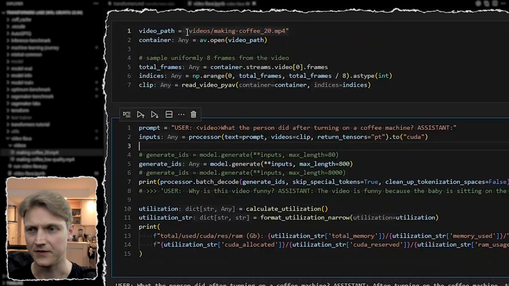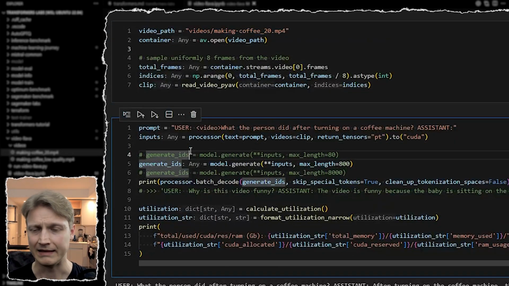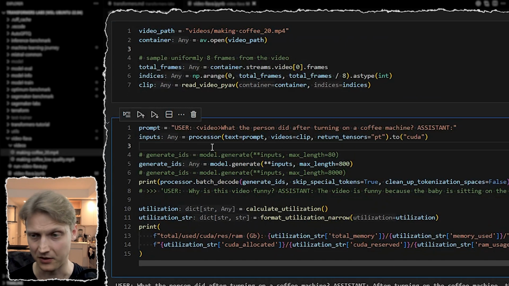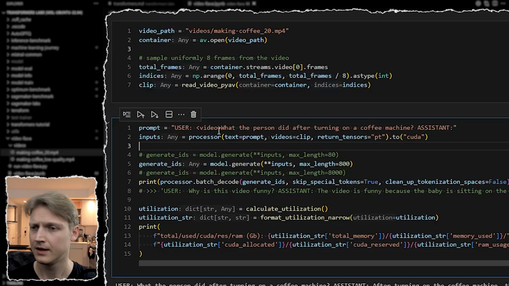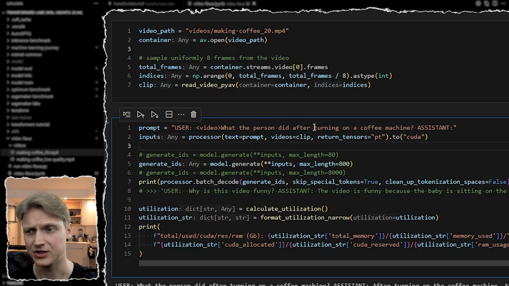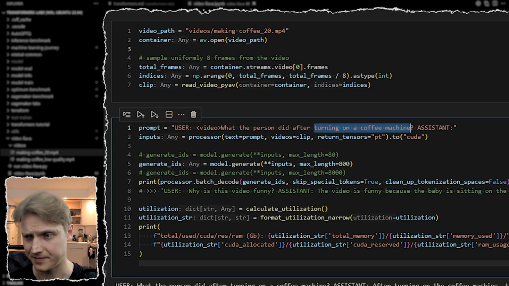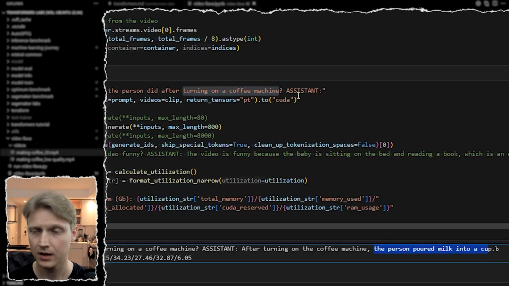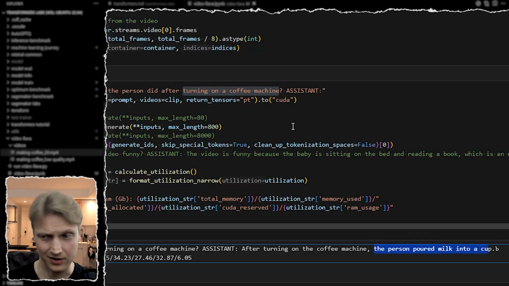And then I switch to the video of a higher quality and ask the model simpler questions to see whether it would handle those a little bit better, okay? I'm simply asking what the person did after turning on a coffee machine, and the response is that the person poured milk into the cup, okay? It seems to be correct.